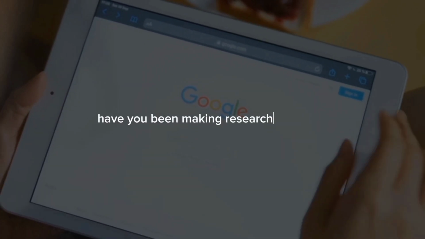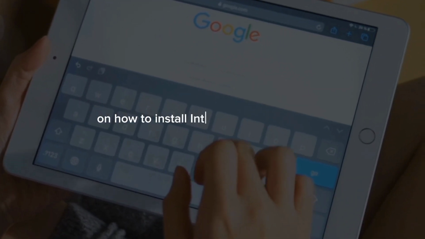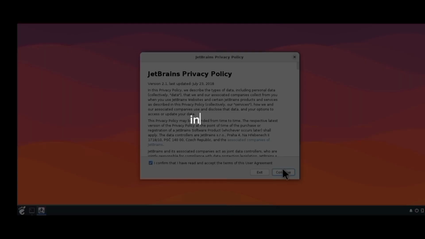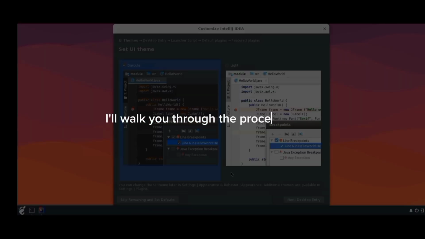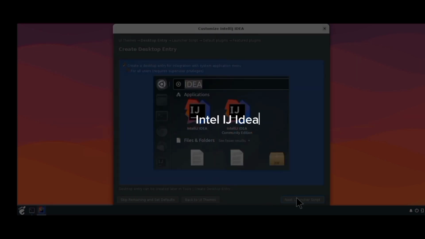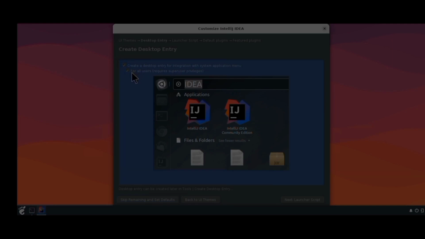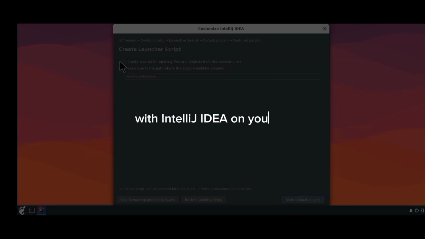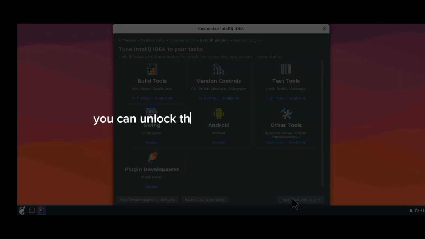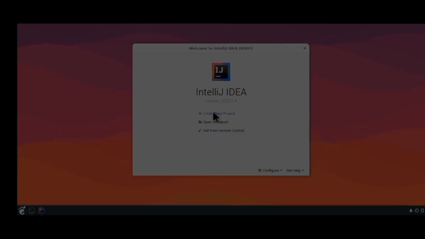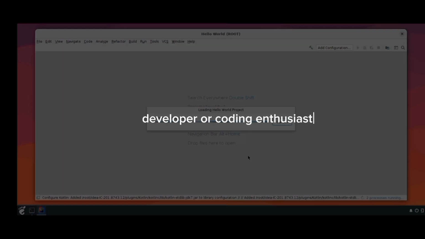Have you been researching on the internet how to install IntelliJ on your Android device? You are in the right place. In this tutorial, I'll walk you through the process of installing IntelliJ IDEA with support for both 64-bit and 32-bit systems. With IntelliJ IDEA on your Android, you can unlock the potential of coding on the go, no matter if you are a student, developer, or coding enthusiast.